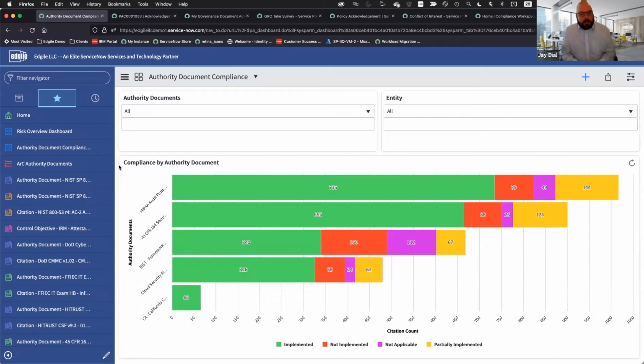So jumping into the system here, we're going to quickly start with a dashboard. This dashboard here is showing us our compliance as an organization to those key laws, regulations, and best practices Brian mentioned. So in our example, we're looking at the HIPAA audit protocol. We're looking at 45 CFR 164, also known as HIPAA. We've got NIST CSF and others.